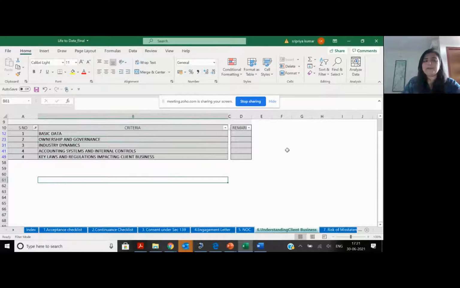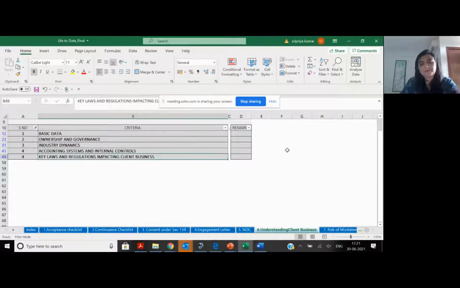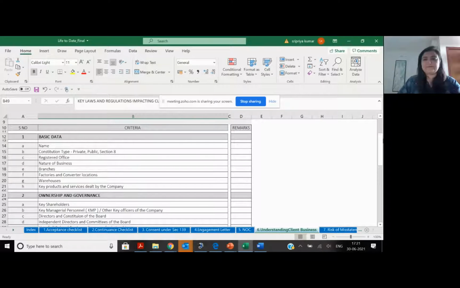Then you prepare a template where you understand the client's business. So as far as I am concerned, I have not come yet into the core of my presentation. The core of my presentation today was assets and liabilities, but these templates ought to be filled because in the process of your spending a little time on understanding this, you will be able to dimension your own audit risk. What is the basic data? Ownership and governance, industry dynamics, accounting system and internal controls, key laws and regulations impacting the client business.